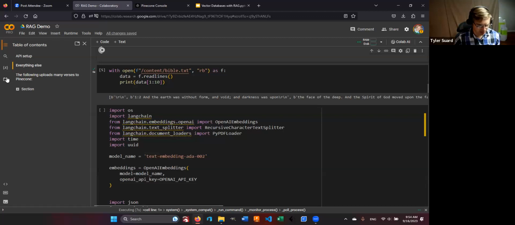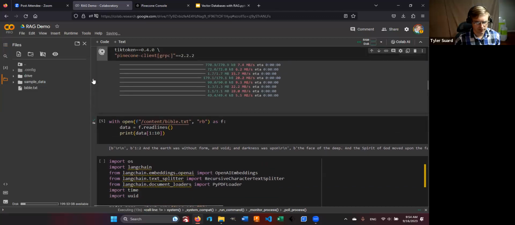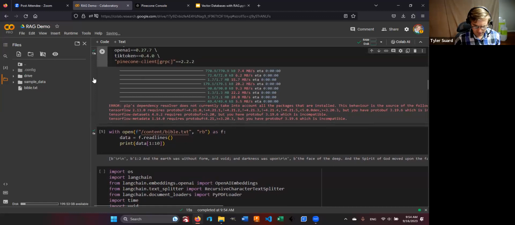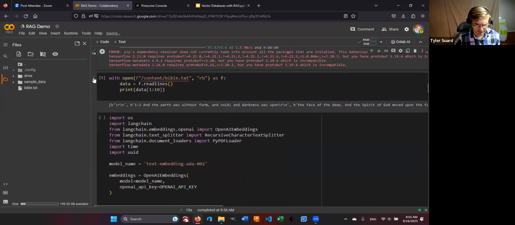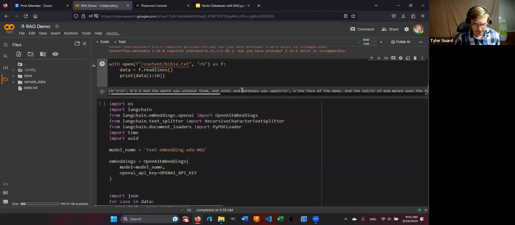So then it looks like I already installed. Okay, so I downloaded this text earlier. Okay, that's probably fine. So then I'm going to open my text file and read it into a variable. Then I'm going to print out some of it. All right. And the earth was without form, darkness void upon it.